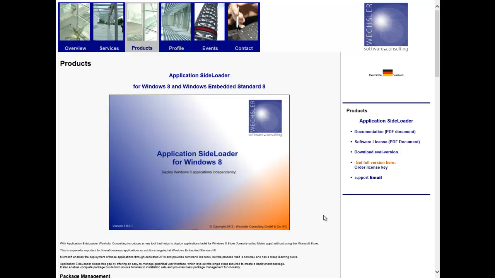However, the normal Microsoft provided API as well as the command line tools are quite complex to understand and provide a steep learning curve. Application SideLoader directly targets this shortcoming and provides you an easy-to-use user interface to create your own sideloading packages from just normal Visual Studio Windows Store application projects.